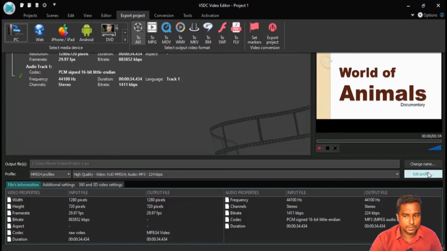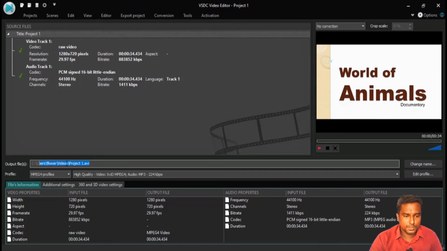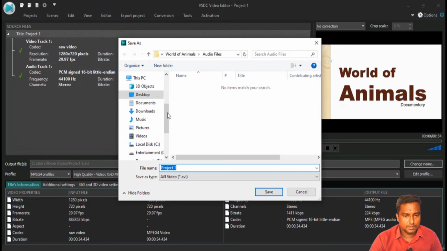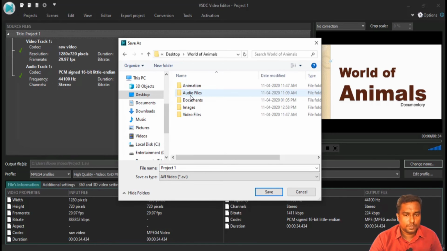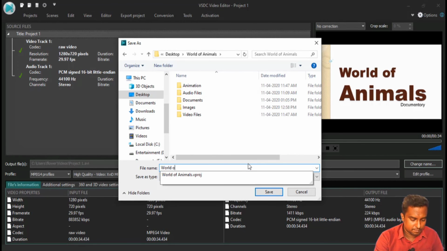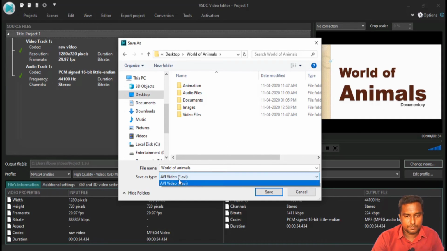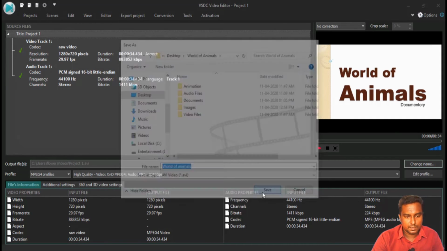Before exporting your project, you can change the project location if you want. For example, I choose change name and I choose where I want to save my files. I go to the desktop and that particular project folder, World of Animals. Instead I was giving the name World of Animals. The file format will be AVI and I choose.